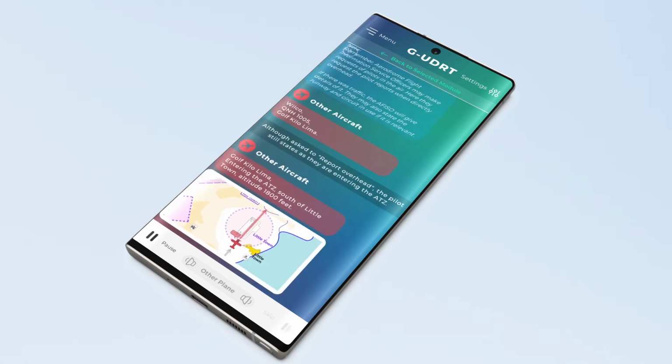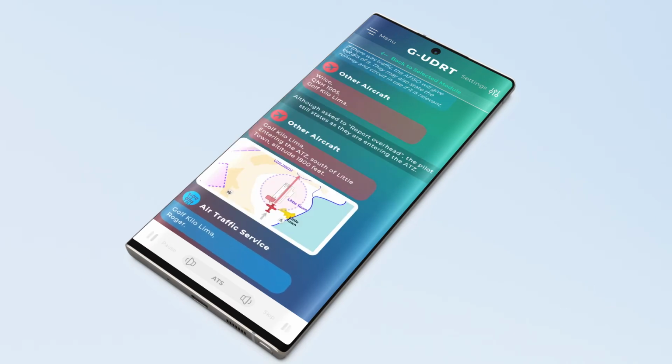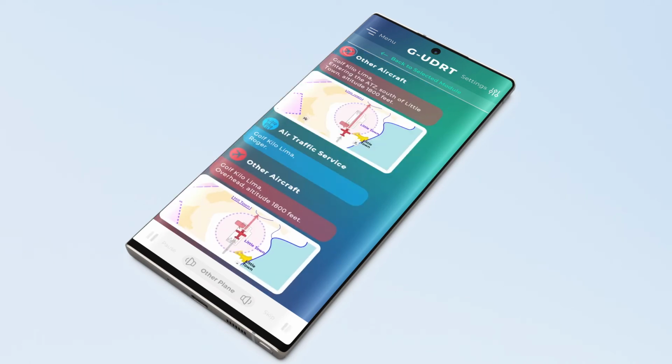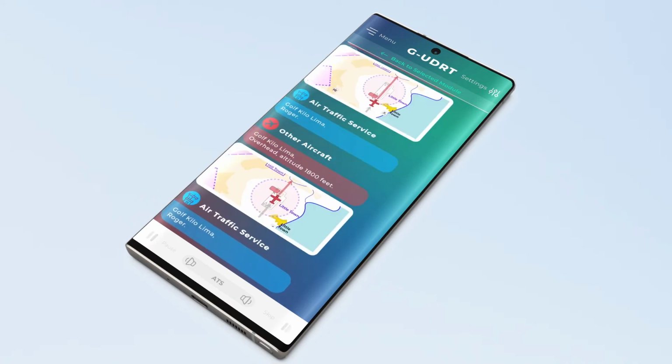Golf Kilo Lima, entering the ATZ, south of Little Town, altitude 1,800 feet. Golf Kilo Lima, Roger. Golf Kilo Lima, overhead, altitude 1,800 feet. Golf Kilo Lima, Roger.